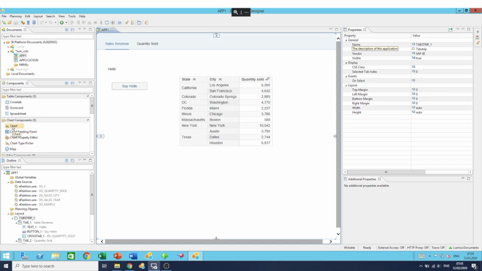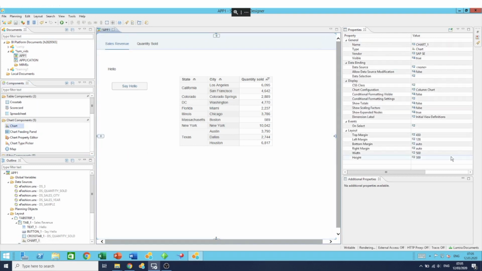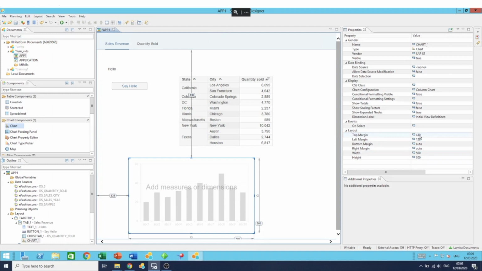Just like pretty much everything else that we've seen so far with components, you click on the chart component and drag and drop it wherever you want to. And as ever, we can always modify the layout, so where it is positioned and the size and the width of the component. Now, as you can see, it comes up empty and it asks to add measures or dimensions. That's of course because we have not yet bound a data source to it.